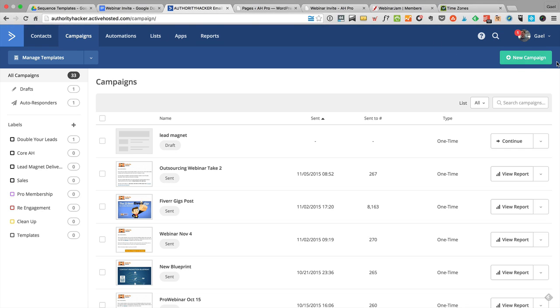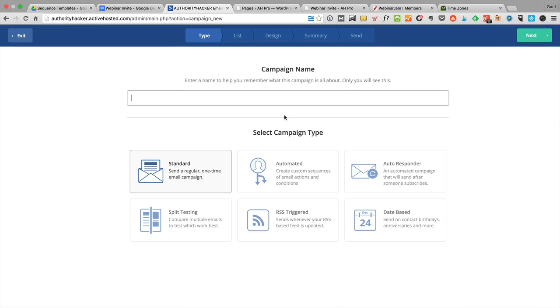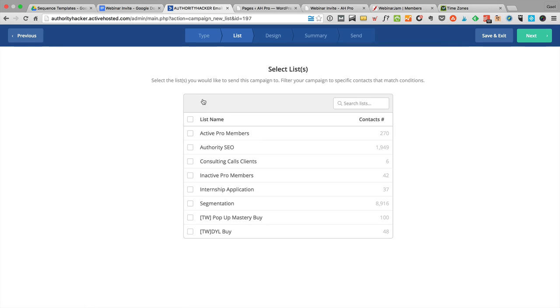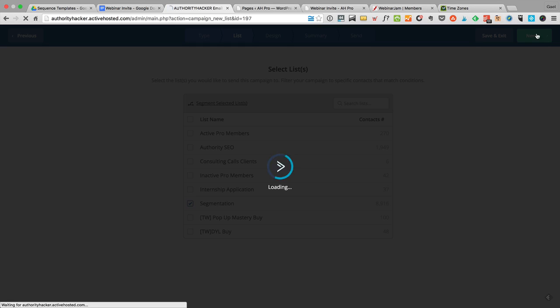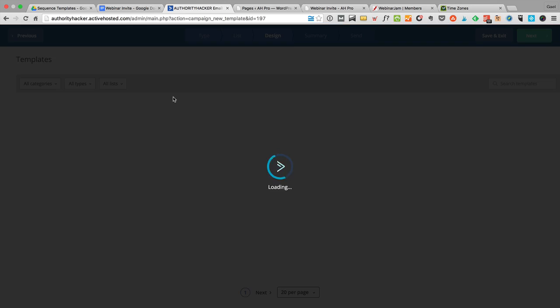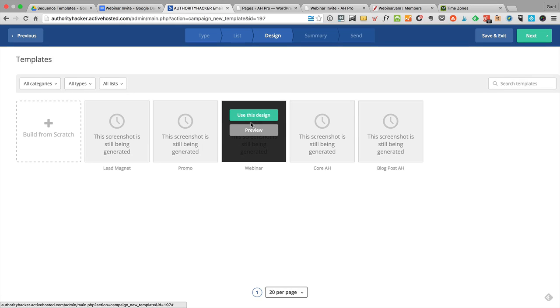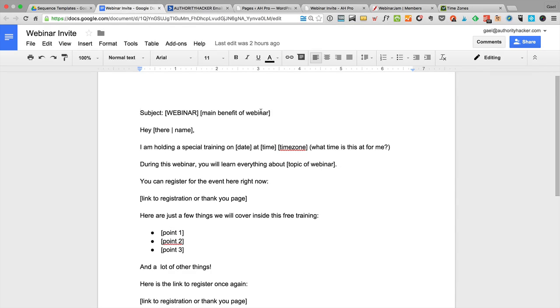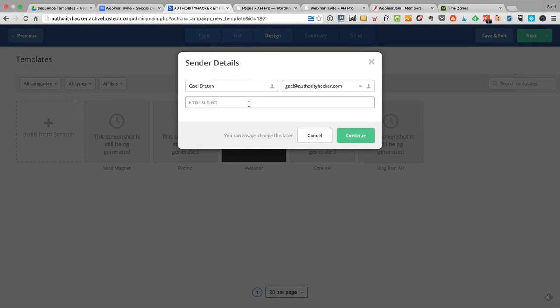So I'm going into my ActiveCampaign. Once again, I'm going to create a campaign, call it webinar, and I am going to pick a list, segmentation in that case. Then I am going to pick my webinar template that I prepared, like I talked about. Then the template should be webinar, main benefit of the webinar. So in that case, that would be webinar, how to bootstrap authority sites. Simple, right?